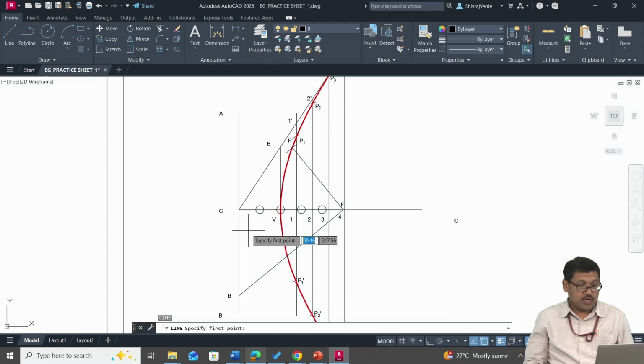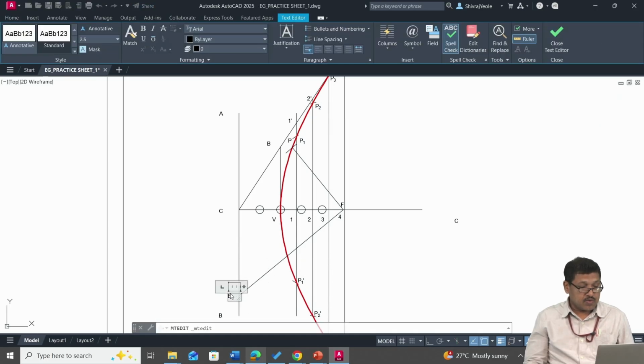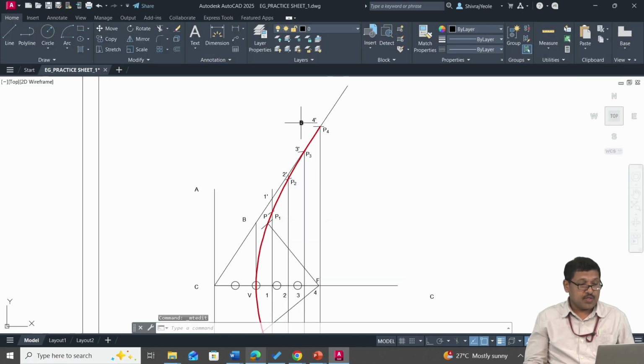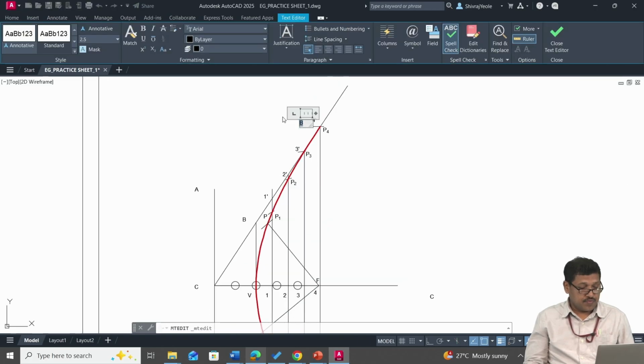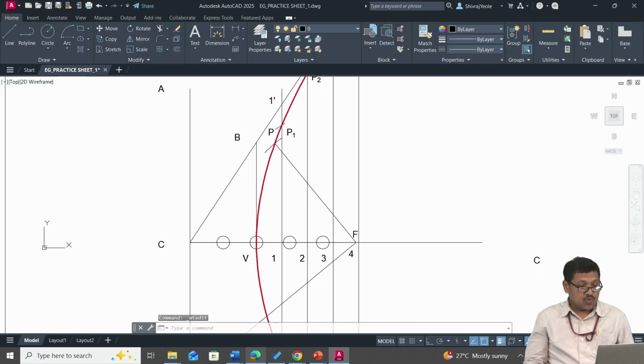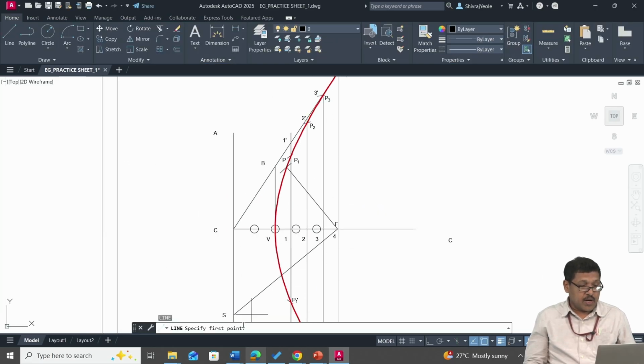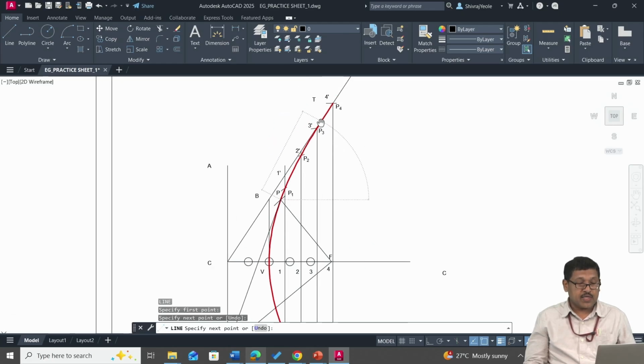So join. First I'll change the text. So we'll call this as S and this as T. So go to line command, start a line from S and it should go through P and you should extend it further.